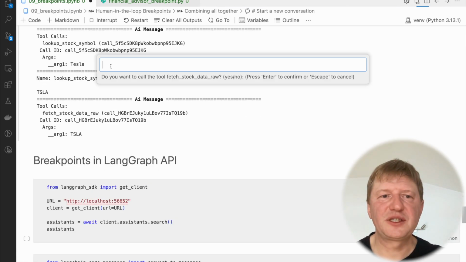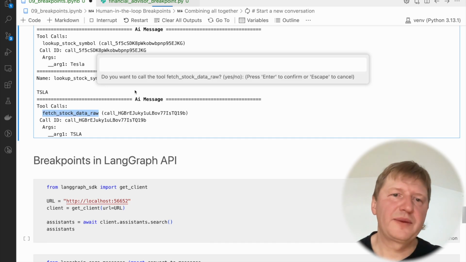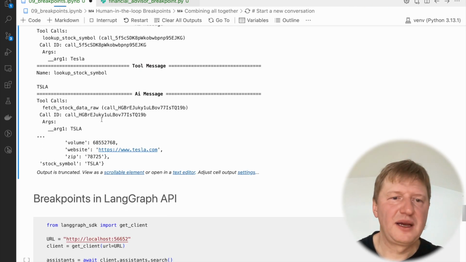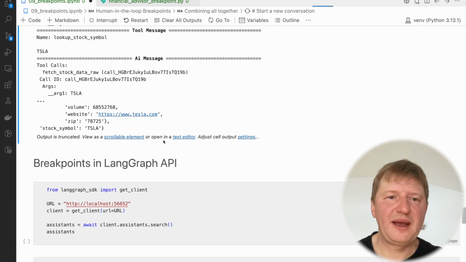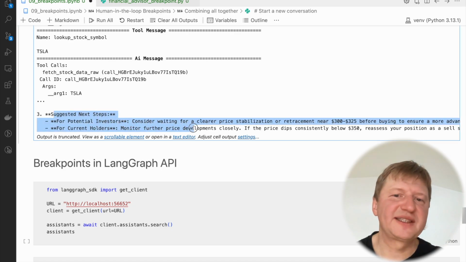And then it continues. There is a real call and the result is TSLA. And it goes back to our assistant and it says, okay, there is another tool call like fetch stock data row, this one. And we can see it here, right? Do you want to call the tool fetch stock data row? And I'm answering yes again, and it fetches the data and it provides the suggestion at the end.